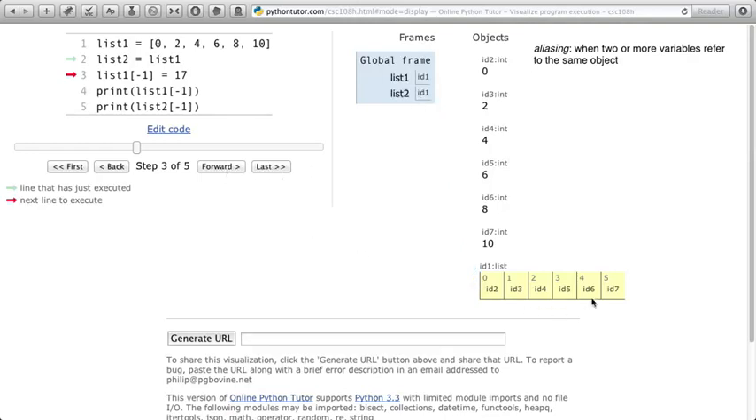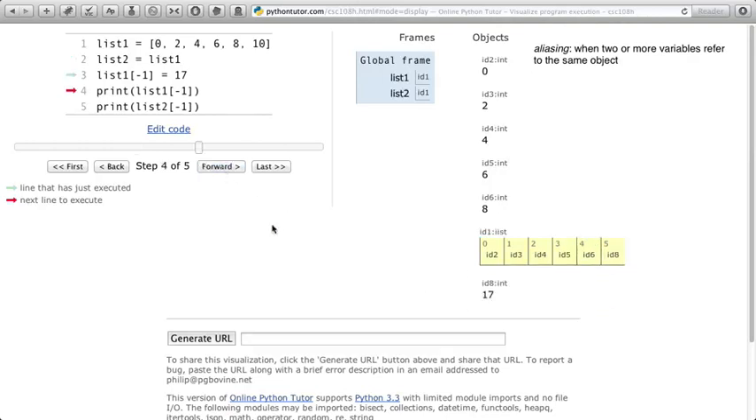What we're going to do now is assign to the last item in lst1, or the object that lst1 refers to, the value 17. So the item at index 5 is going to change in the list. We're going to lose the reference to 10, and instead we're going to have the item at index 5 refer to the integer 17. And there we have it.